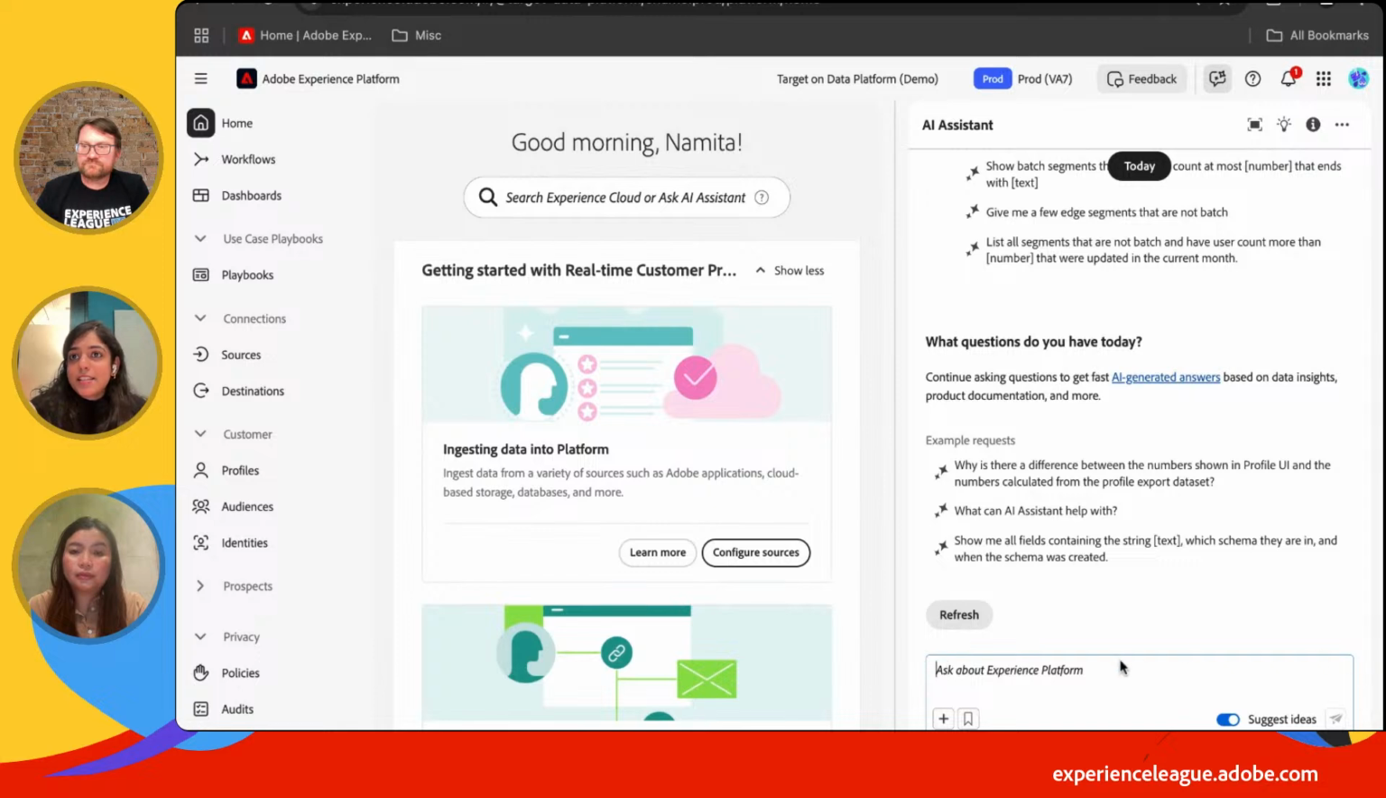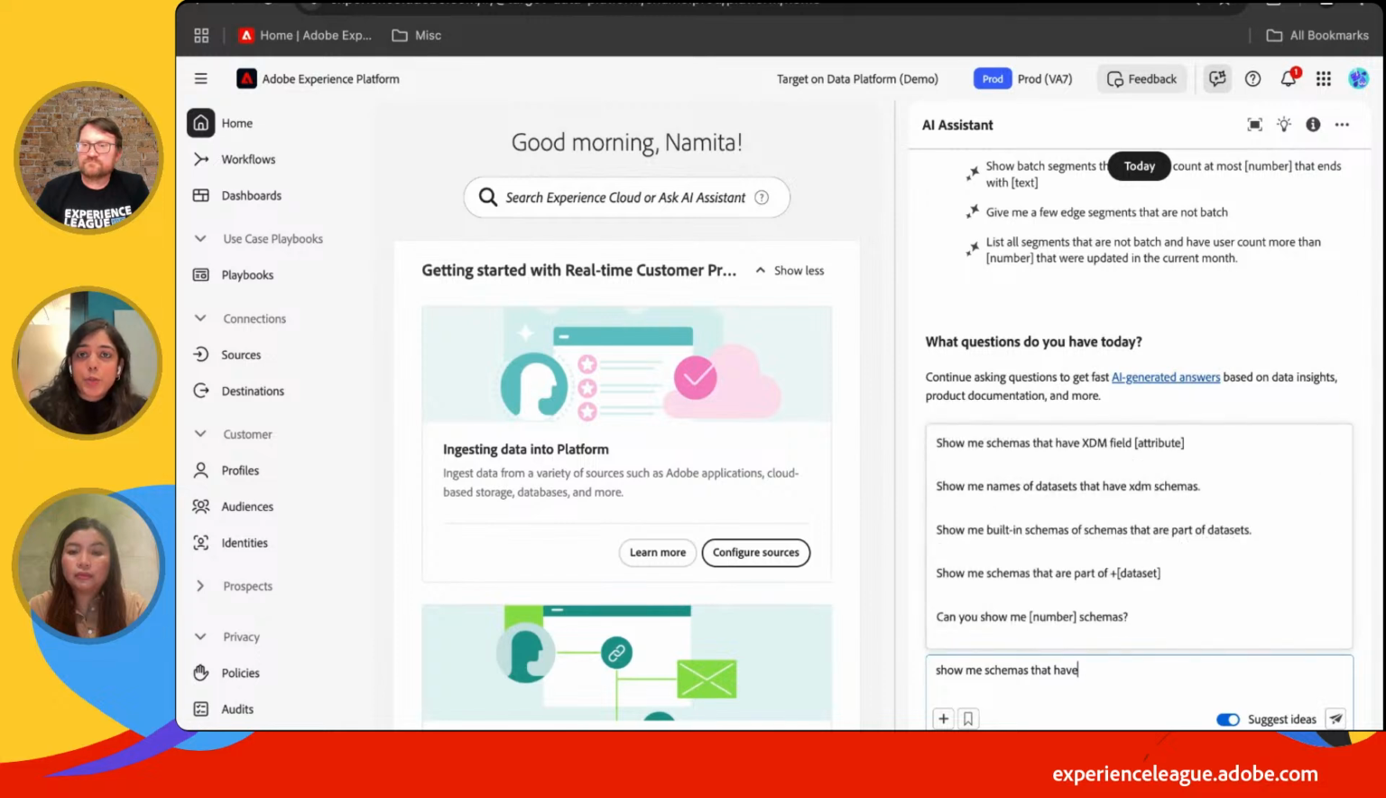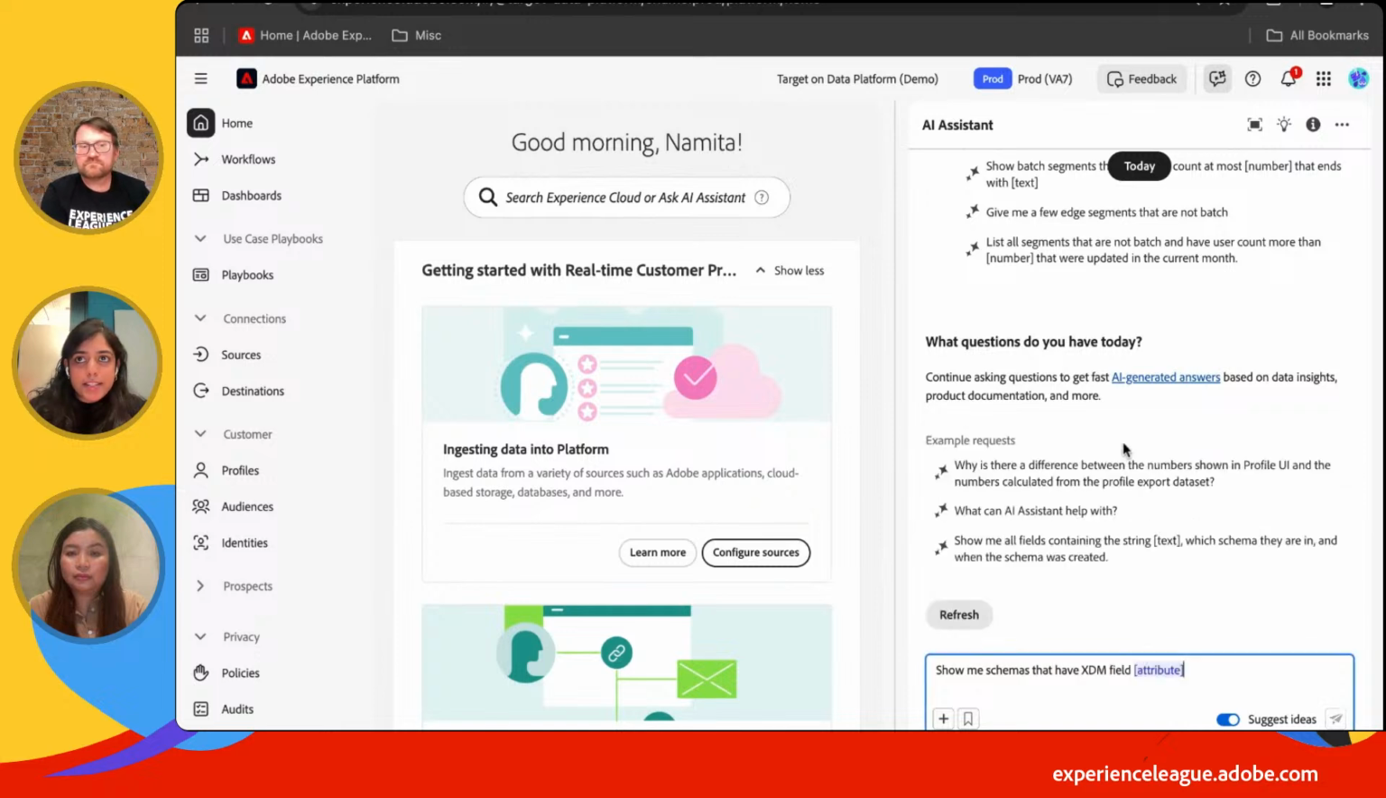So I see that there's this nice text box, and all I need to do is know how to ask questions, I guess. So let's see if AI Assistant can answer some of my questions. As I'm typing, I notice that I don't even need to complete my sentence. AI Assistant is reading my mind now, and it knows what I'm trying to ask and actually pulls up a list of suggestions for me to just click into. So as I said, I was trying to find out schemas that have a particular XDM field, and this suggestion right here seems to be exactly that.